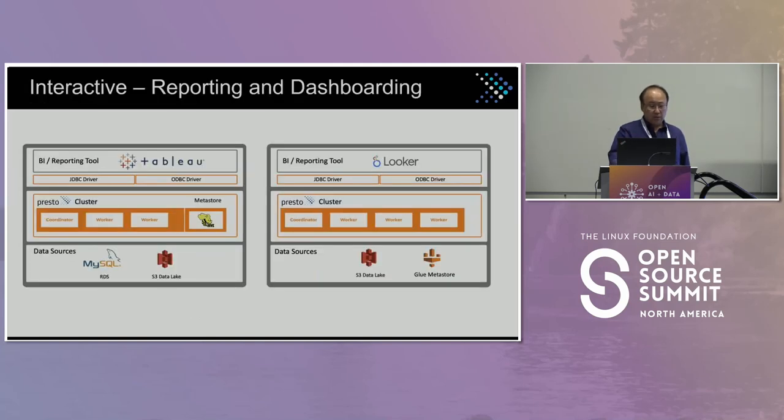If you look at that flow, we started with what it looks like when you're talking about reporting and dashboarding. You'll see typical BI reporting tools on the top in this example, things like Tableau or Looker, with a JDBC driver to connect to the Presto cluster. In this case on the left, it's going to use a Hive Metastore connector to access data in S3, but it can also access data from MySQL. You can join them together and send your data up to Tableau.